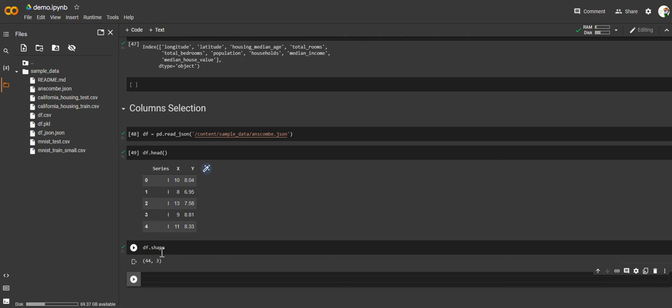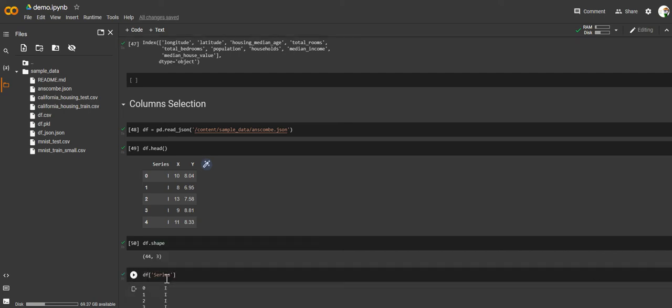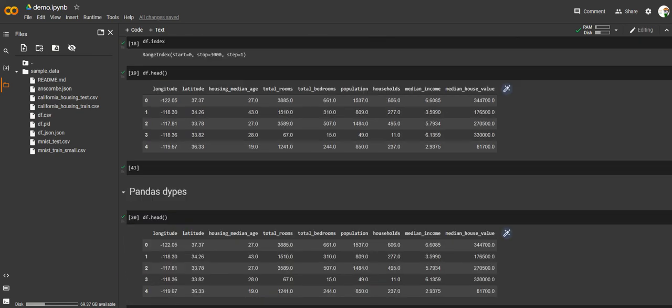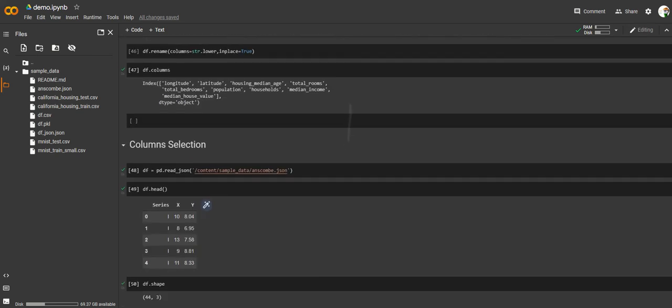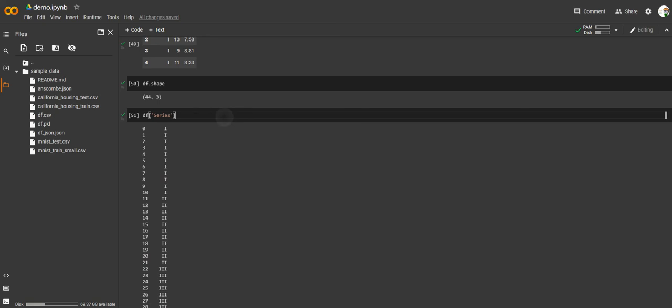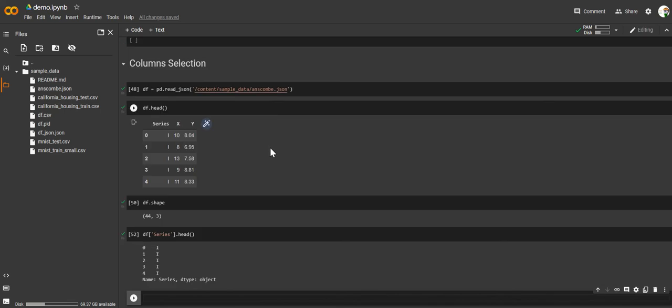The data frame contains 44 rows and 3 columns. Now I need to select only this column. So how can I do that? By using the data frame, square brackets, and you can give the column name. Execute it. You can also use head to look at the first 5 rows. Now you can see we have selected one column.